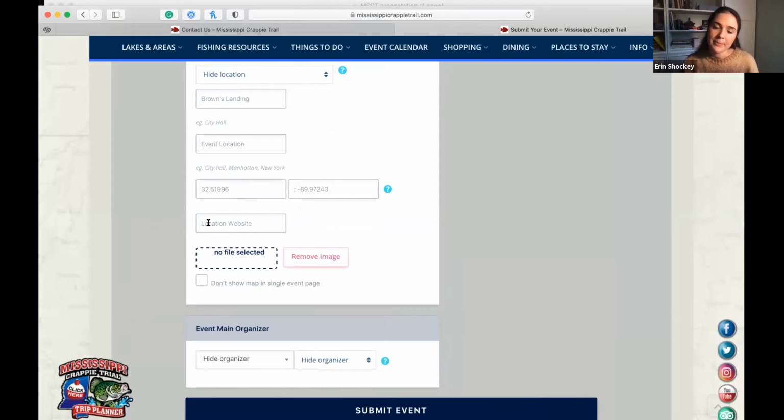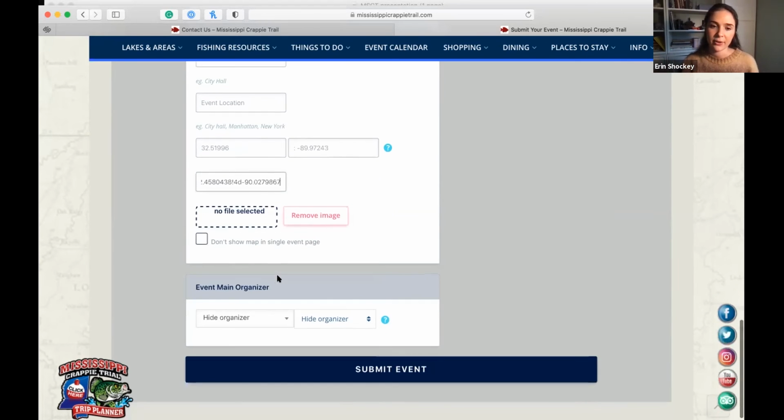Now for location website, if I wanted to copy over a Google Maps link of the actual location itself, I could do that. And I actually do have a Google Maps link here. And if I had a picture of the location, I could upload that as well, but that is not necessary or required.